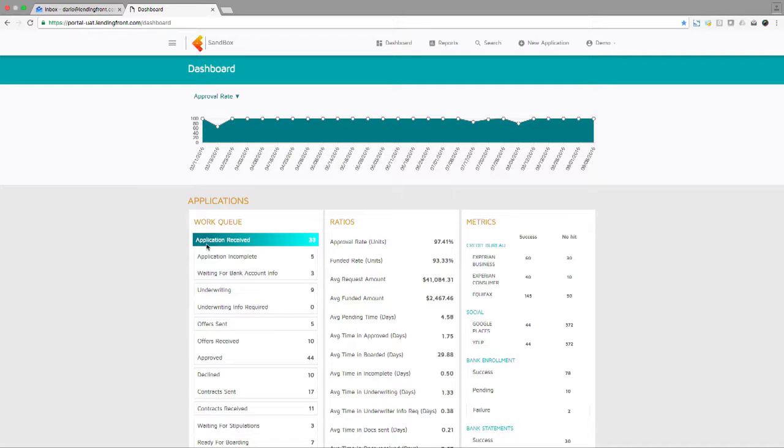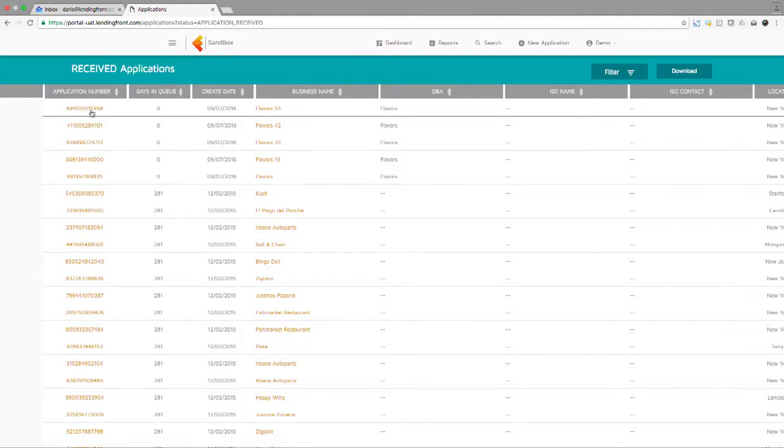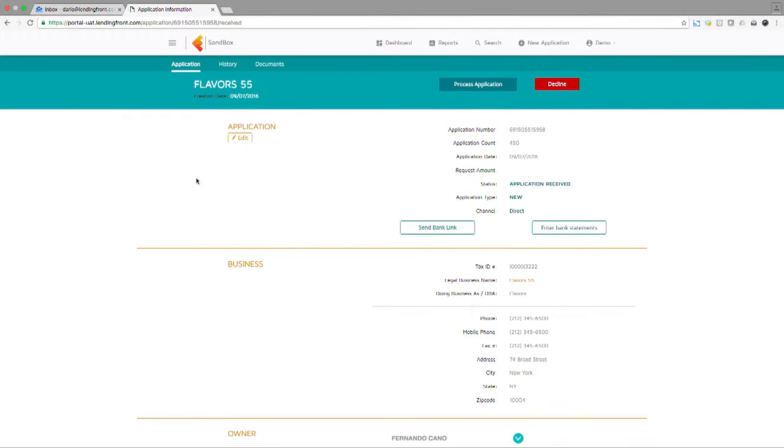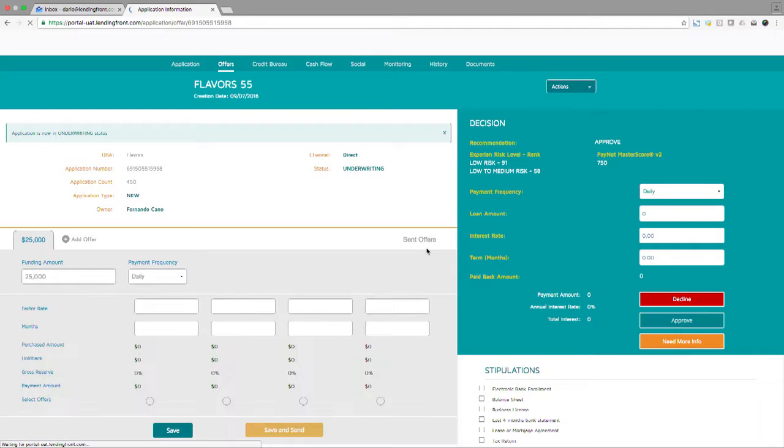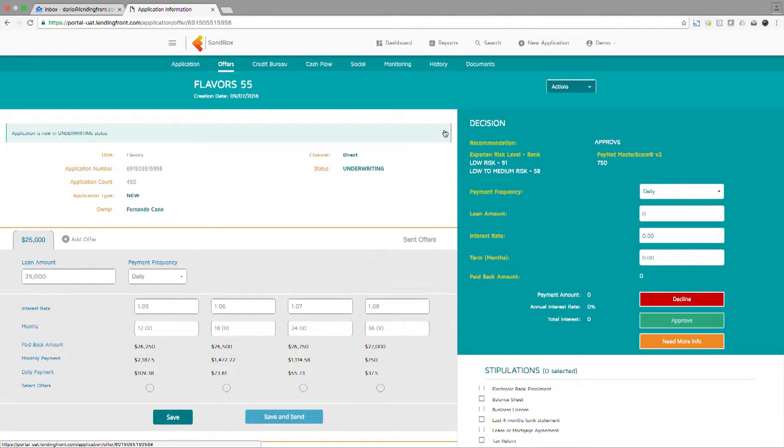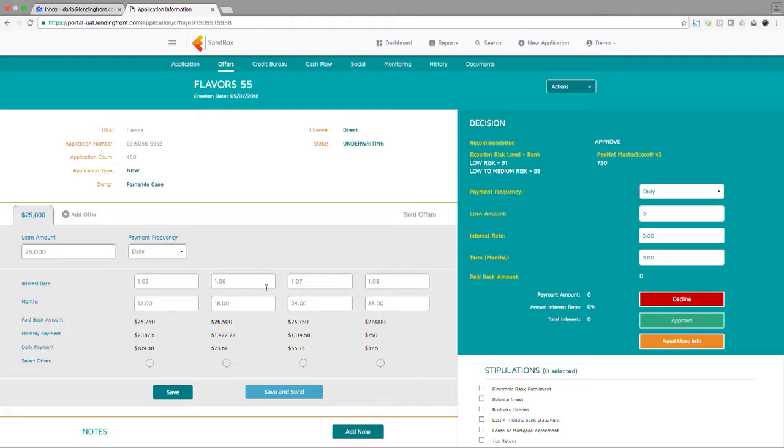As an underwriter, I would go into the top of the funnel, applications received. I would choose an application to be processed. If all the data is correct, the system will now process this application and pull all the necessary data for underwriting. It will be presented in what we call the offer screen. For this particular loan, because it's a simple term loan, all we needed was credit bureau information, cash flow information, and social information. Here, as an underwriter, I have everything I need to make the credit decision.